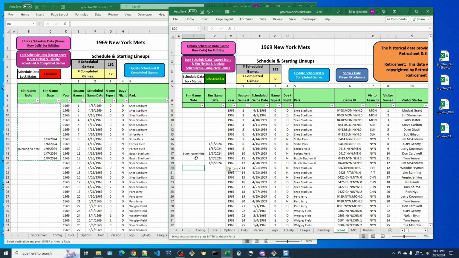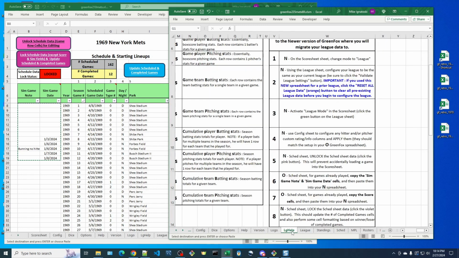So this is just simple copy and paste, but you want to make sure that you got things lined up. So I see this Bunning no hitter is on this game on this April 17th, and that's where it is over here too. So I should be good with that. Now let's go back to the instructions. We just completed step 6. We're on to step 7.